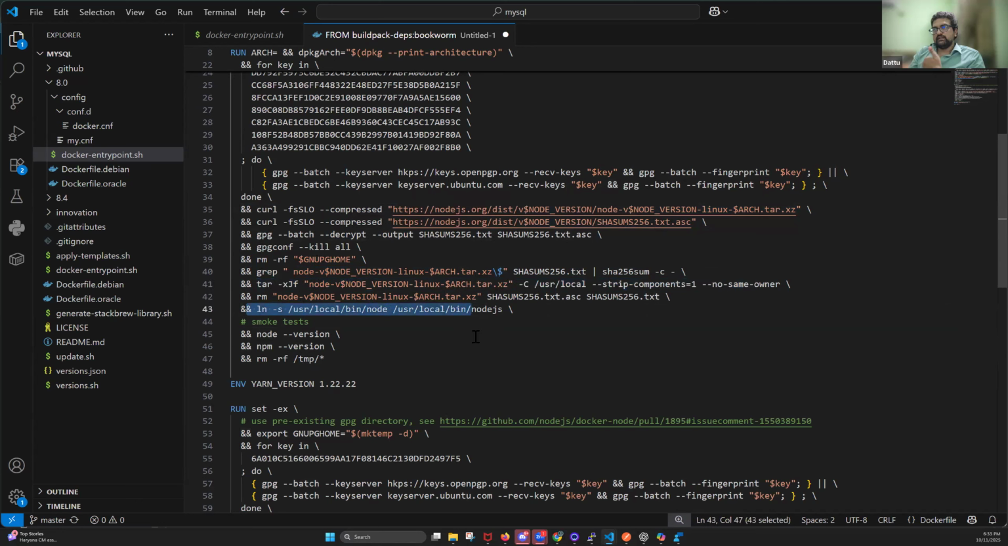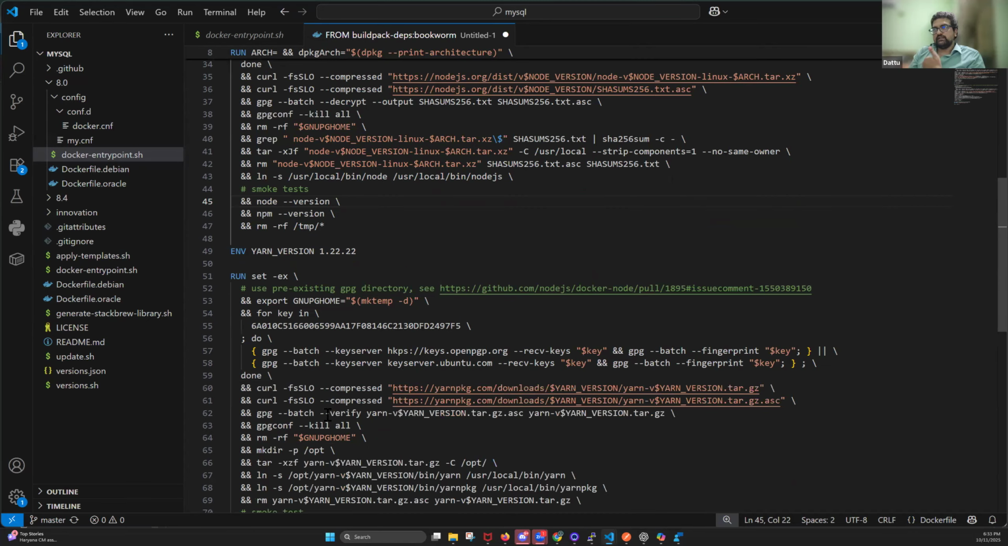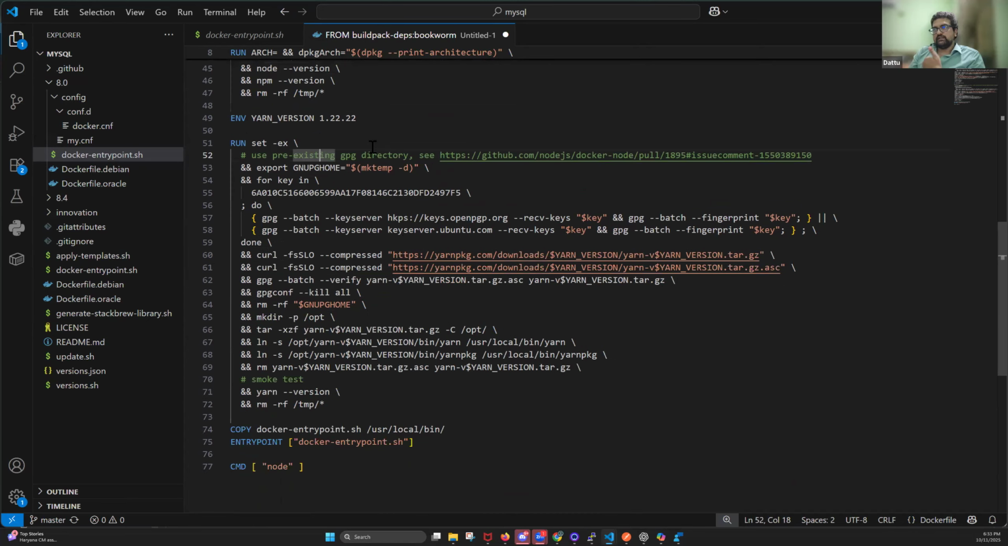Okay. So as I told, option one is you get the package and install it with apt install. Option two is you get the package and just copy paste it, or you build the package yourself and copy paste it. So however works for you. Okay. And yeah, this is a pre-existing GPG directory.